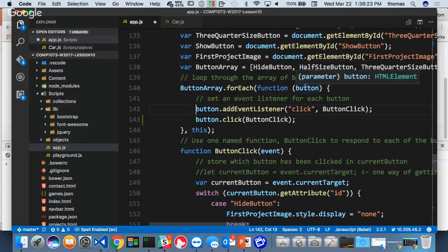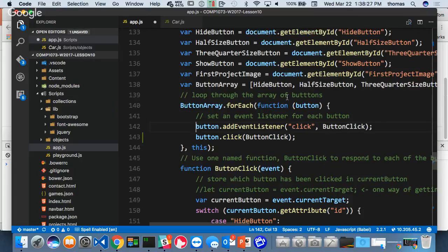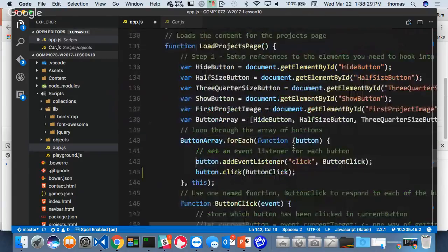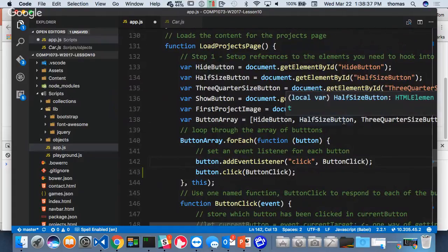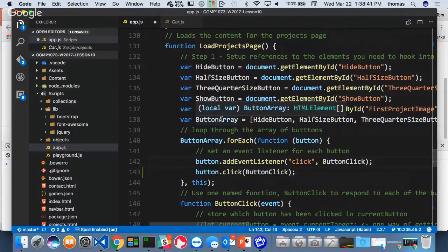But this button also has some special features. Button itself, for each button in the button array. The button array, if you see what it is, references these buttons: hide button, the half size button, the 3/4 size button. And if I hover over the button array, it says it's an array of HTML elements. Each one is an HTML element. Okay, cool. I like it.